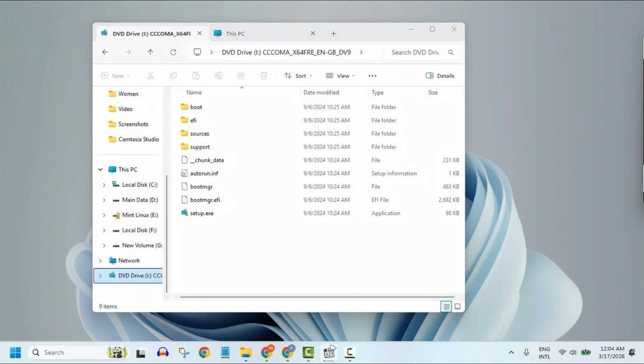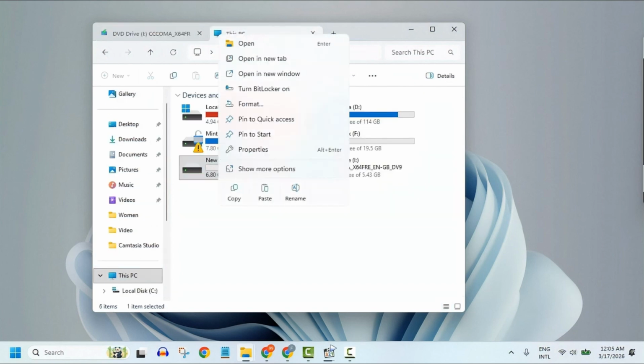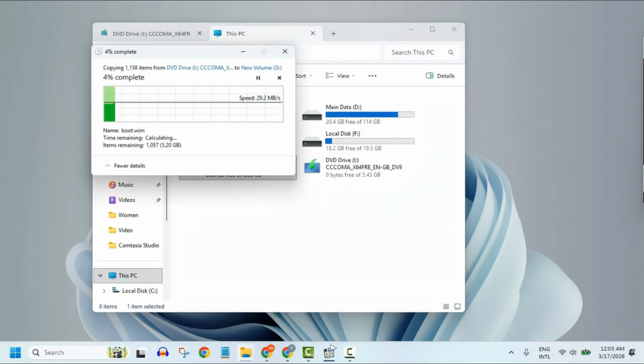Open the mounted drive, select everything with Ctrl-A, copy it, and paste it into the new partition we just created. This takes a few minutes depending on your drive speed. Just wait for it to finish.